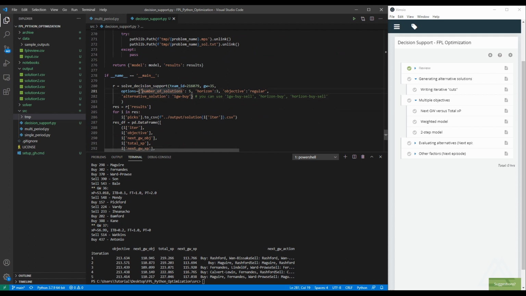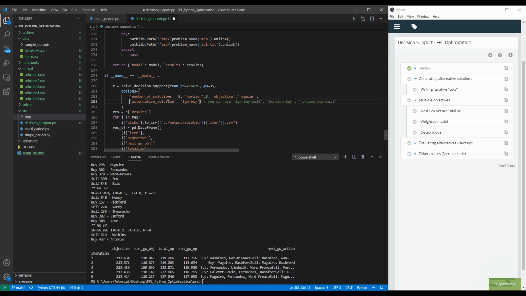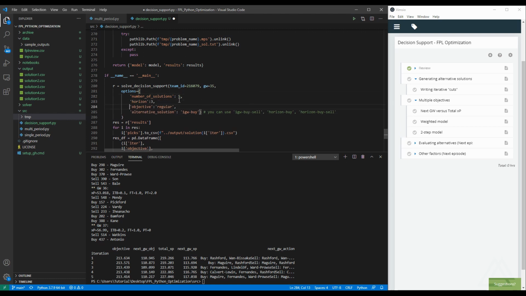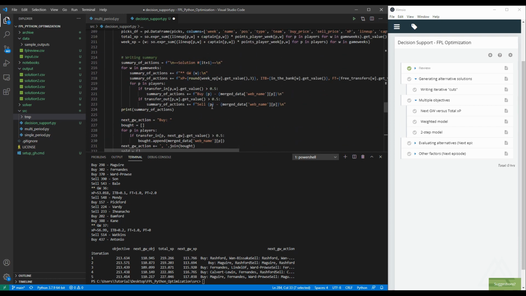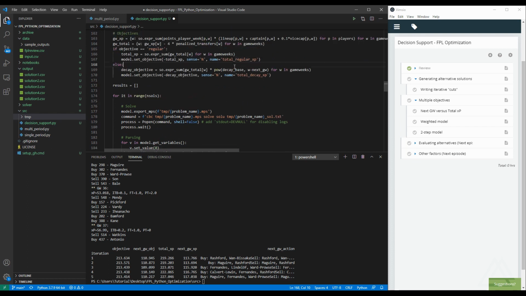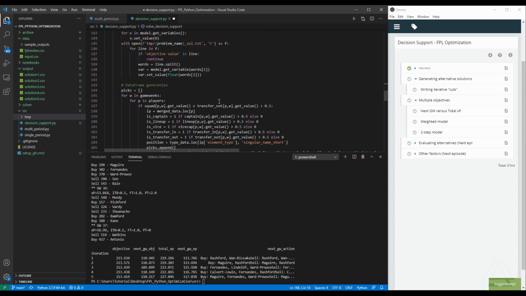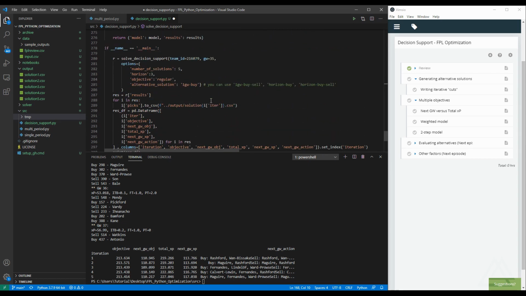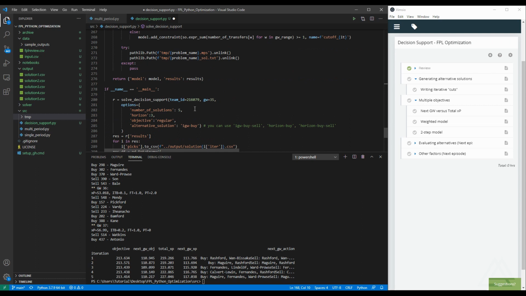As you see here, we are also passing number of solutions as 5, horizon to plan for 3, and our objective regular. And in here, remember, we had two different objectives. The first one was regular, the second one was decayed, which we are using just an else statement for here. So you can also change this to that one. Let me take a note of it. You can use regular or decayed.